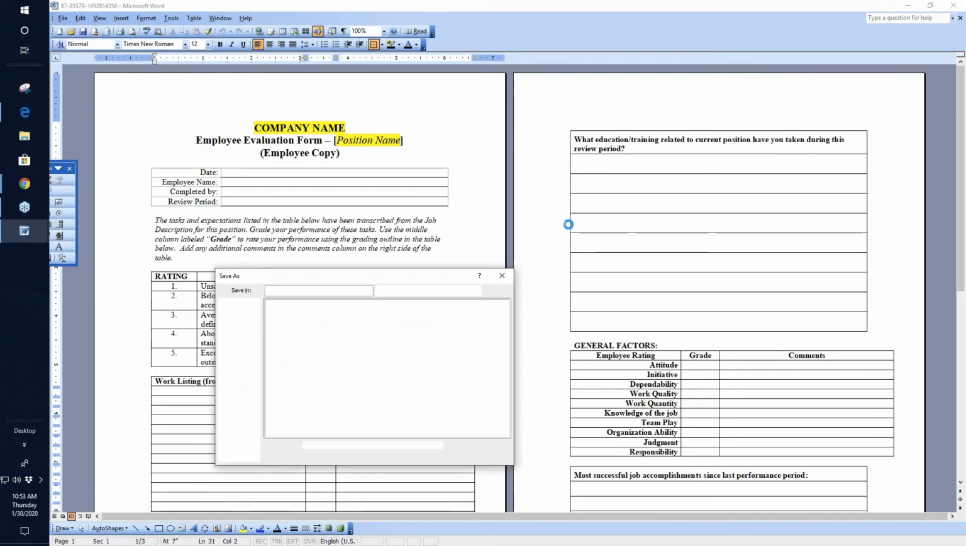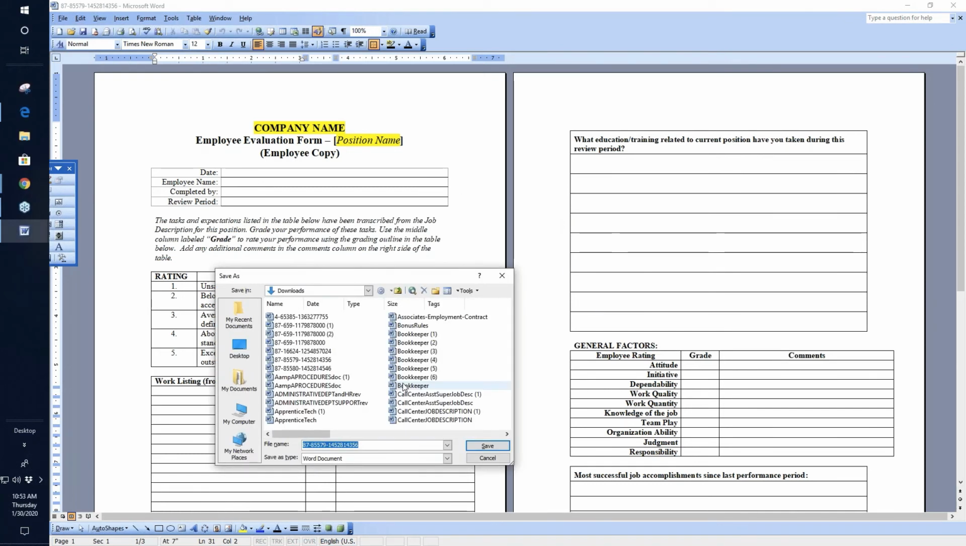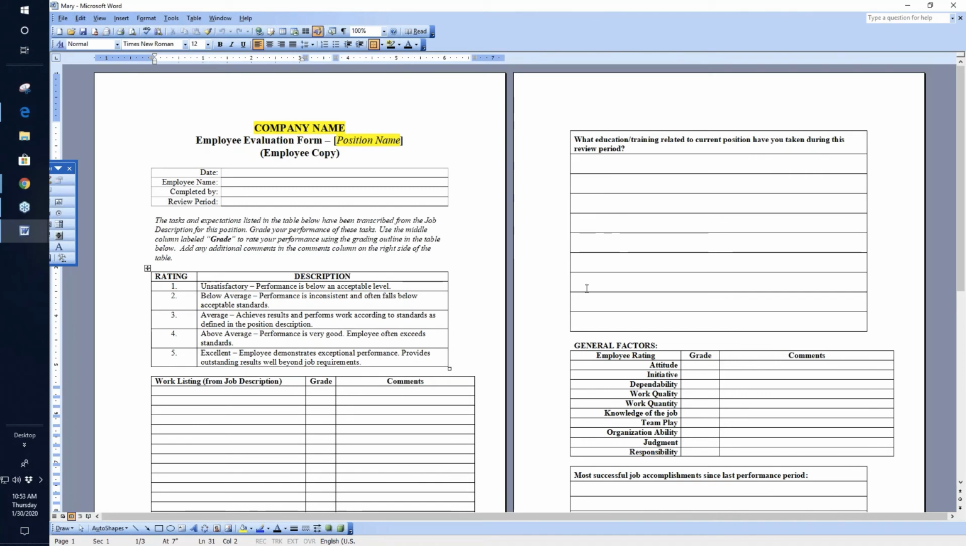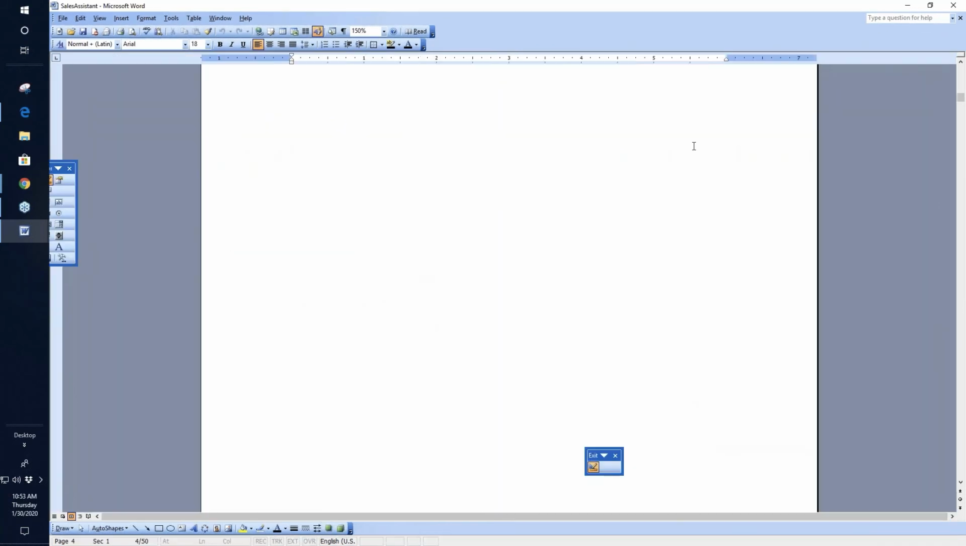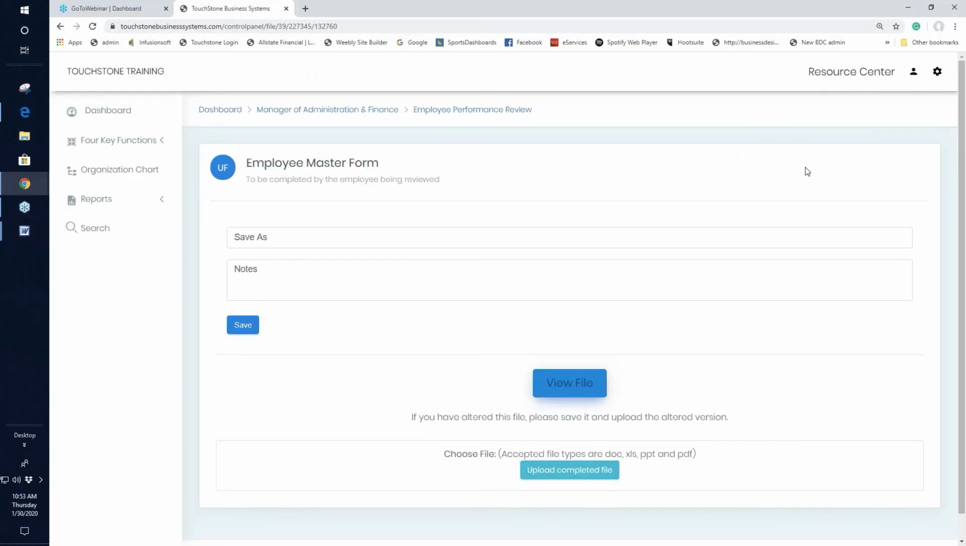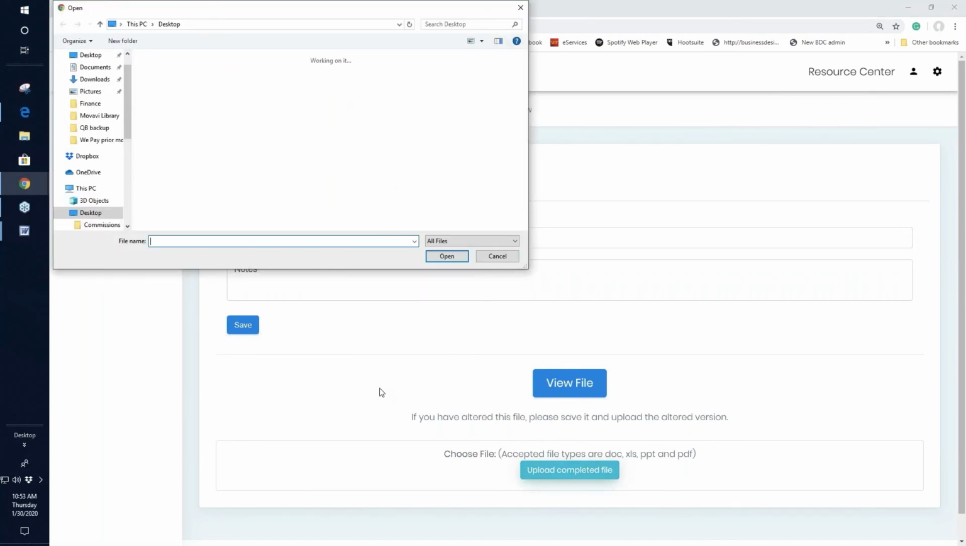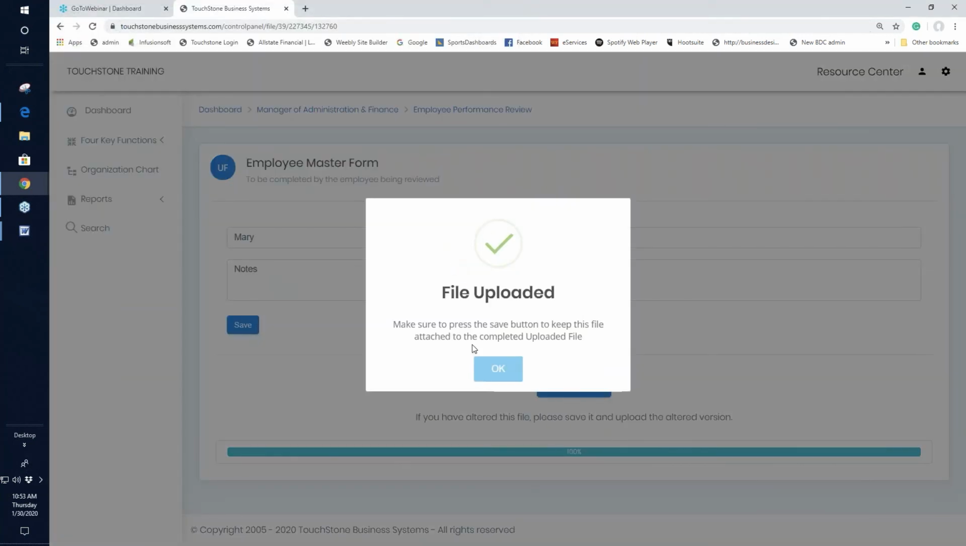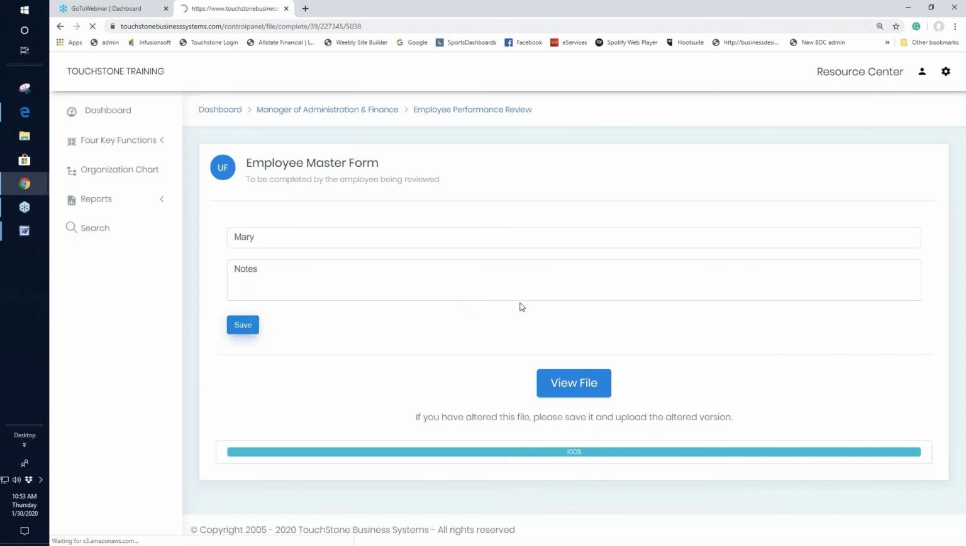I go File, Save As. Now I'm saving this back to my computer because these changes aren't happening in TouchStone. This is in Word now. So once I've saved that document, then I'd save this as Mary. And then I go down here to Upload Completed Document. Then I find that document and I hit Open. Okay, and then I save it.